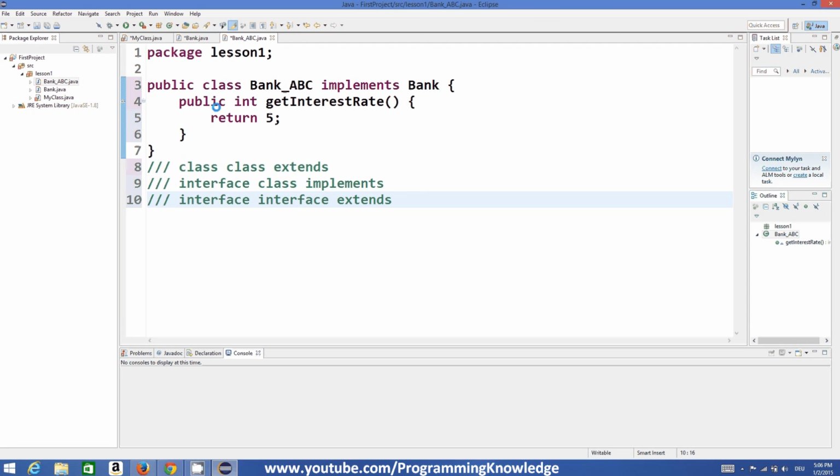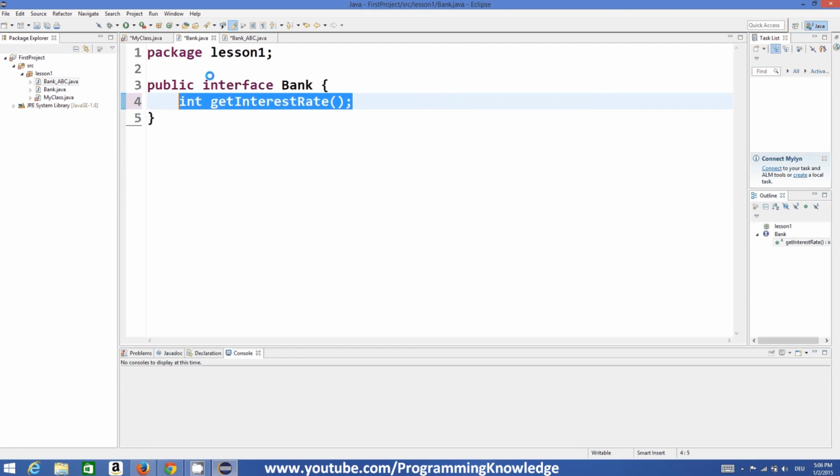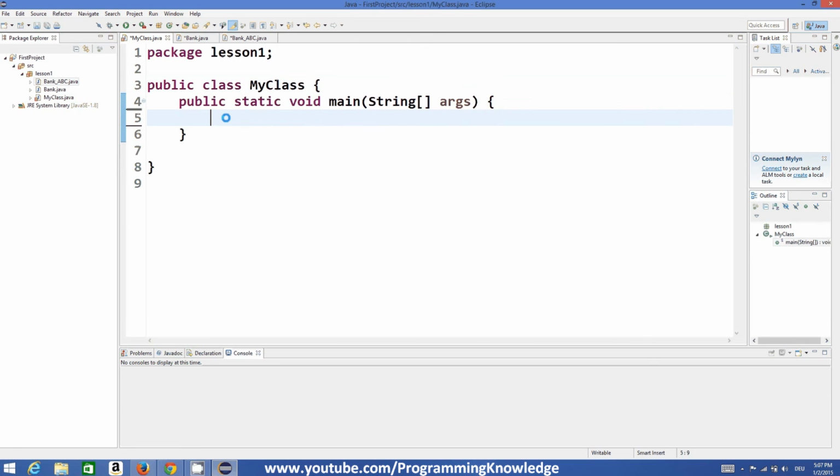And interfaces are abstract by nature, so they also cannot be instantiated. So if you want to instantiate Bank, something like this equals new Bank, it's not possible because it's just an interface, and interfaces are abstract by nature. Okay, so this is how we can use interfaces in Java.